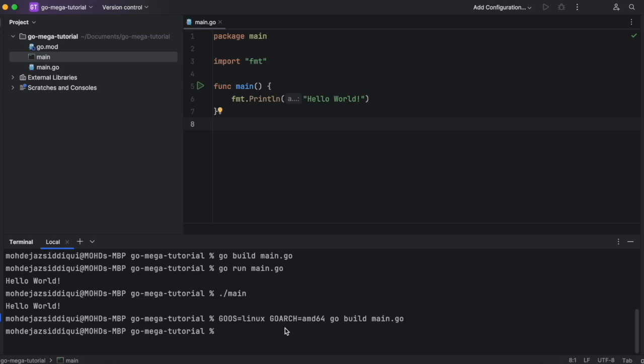So Go provides us the feature to build binaries or build the executable files for different operating systems, for different architectures.